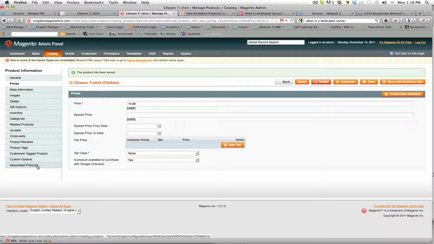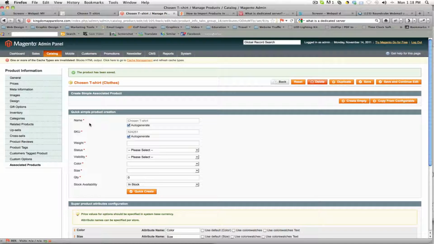And we're going to go back down to the associated product section, and now you'll see there's a quick simple product creation area. This is where you're going to create your simple products, which like I told you previously are the subproducts of the configurable products, which are the main products. So as you can see, you have the name and the SKU are set to auto generate. So automatically, as you make more and more simple products, it's going to use the same SKU from the original configurable product that we set up, and it's going to just change the last number. It's going to keep increasing the last number, so you don't have to keep changing the SKU number every time.